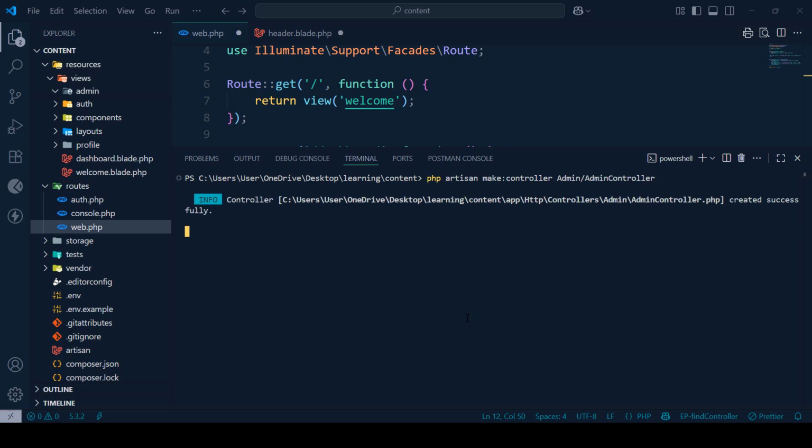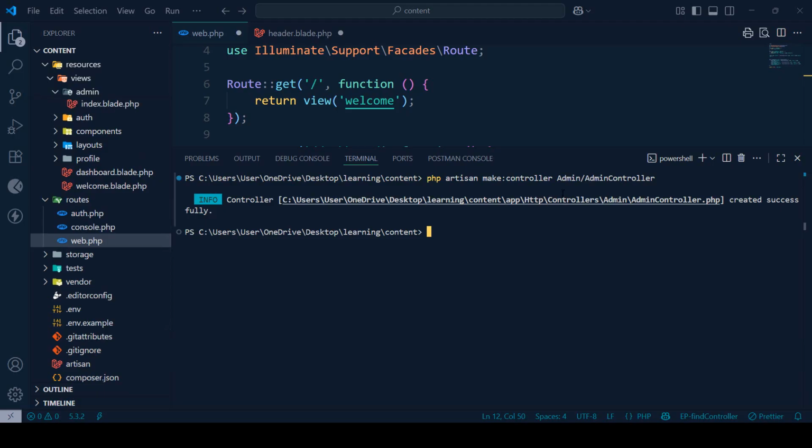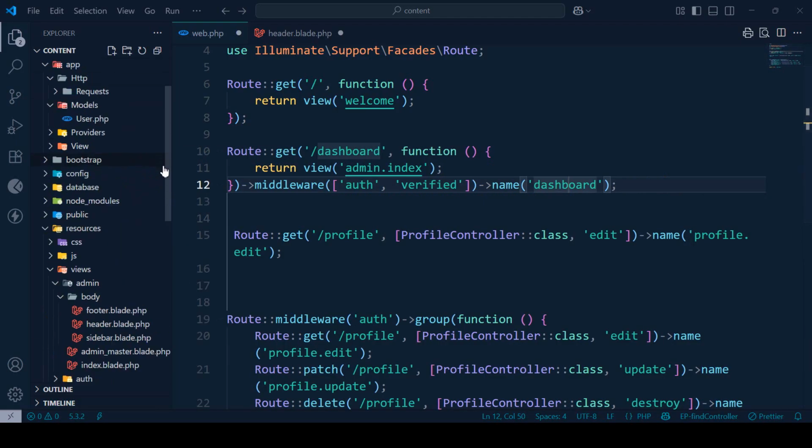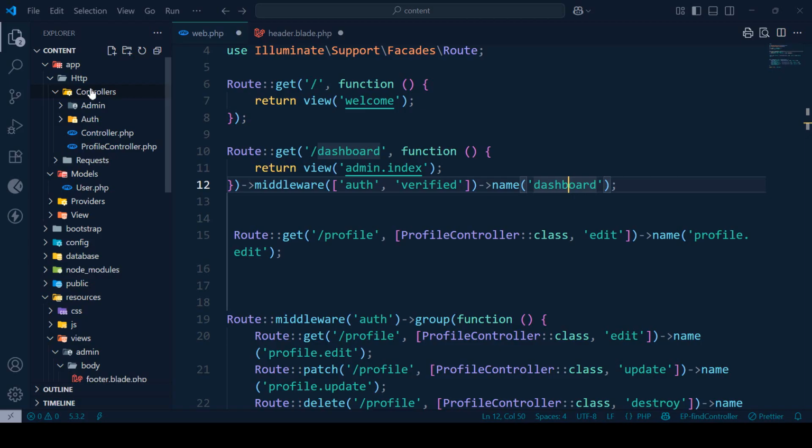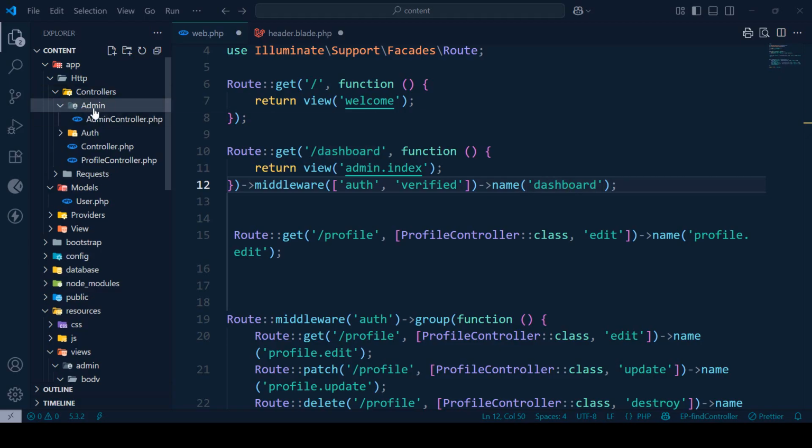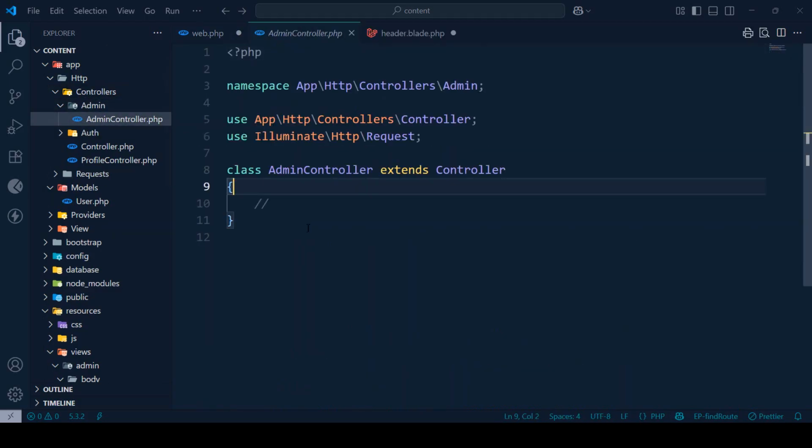Okay, this is the type of controller I want to create. It shall be created in the admin folder, and the controller name will be AdminController. If you go to our controllers folder, it's created in a new folder called admin, and that is our AdminController.